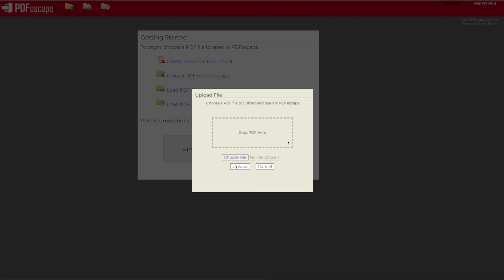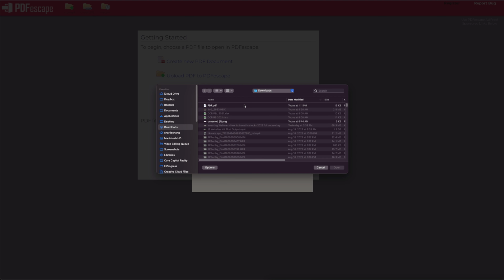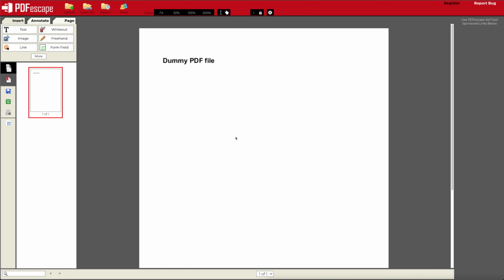So I'll click on this. So here's going to allow me to drop the PDF right here, or I can click choose file. So I've clicked choose file. I'm going to select a PDF. Click open, and that's going to open it just like this. So obviously I just uploaded a dummy PDF file, so there's nothing on here, but let me show you guys some of the features that you can do on PDFescape.